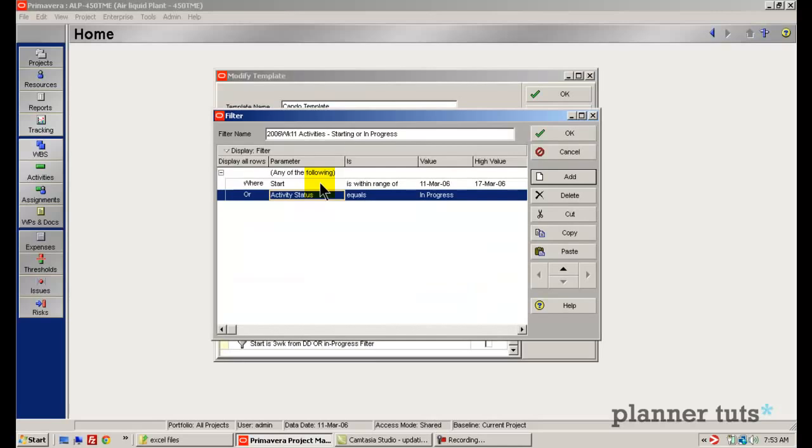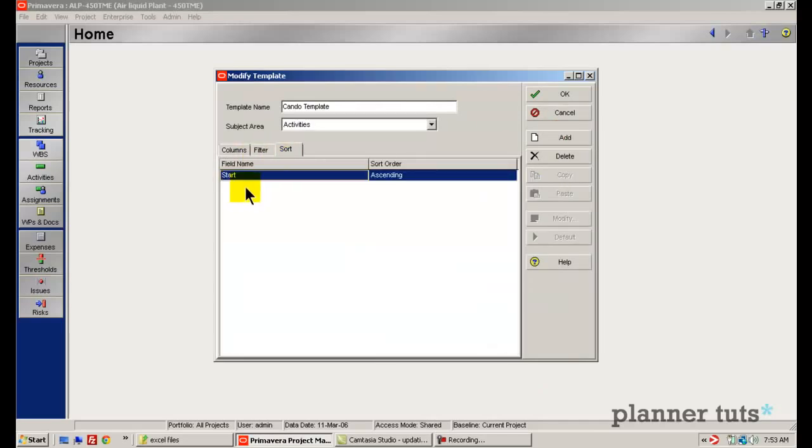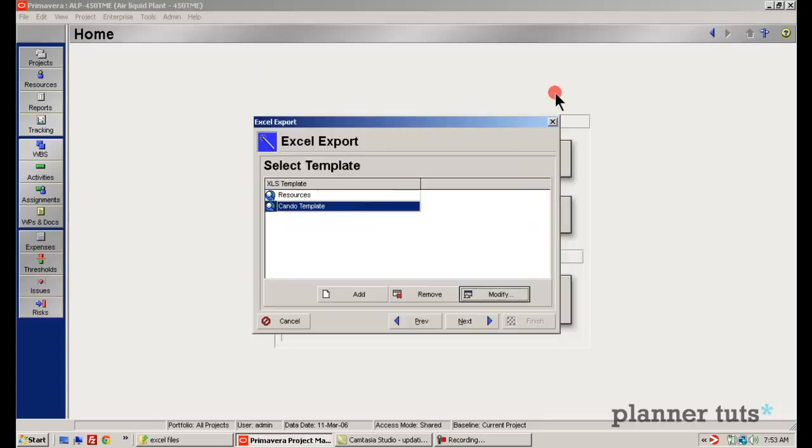And what this filter does essentially is limit the activities to those starting in Week 11, which is this week starting March 11th to the 17th. And include any activities that are already in progress. So I'll want to status those that are starting or are already in progress. And lastly, what I've done is on the Sort tab I've sorted my activities by start date. It's going to make it much easier to status that way. So that essentially is my Can Do template, and I'll click OK to save it.